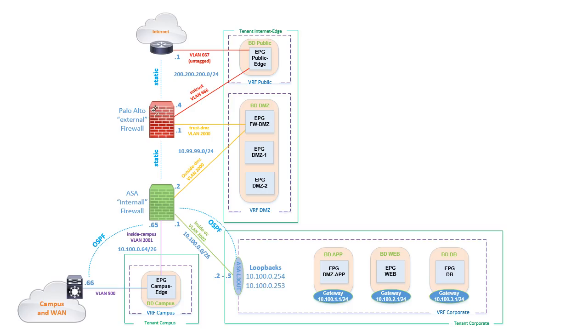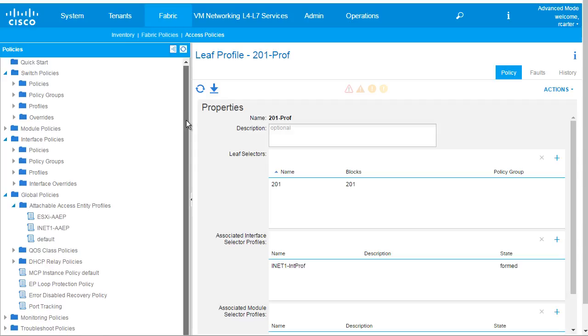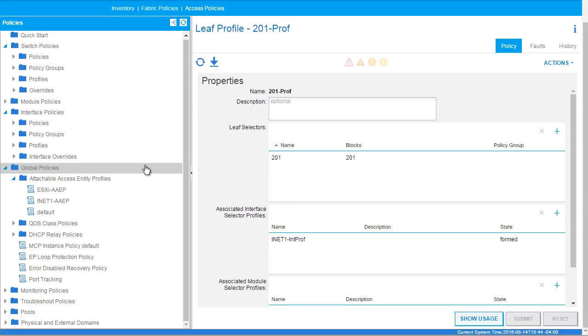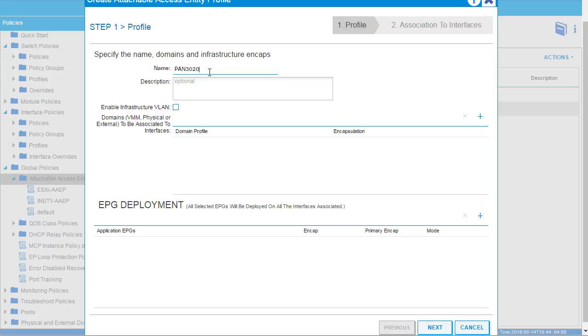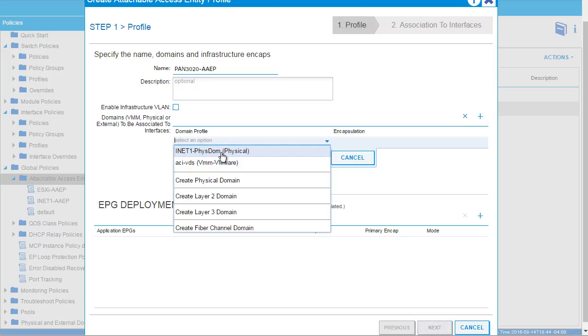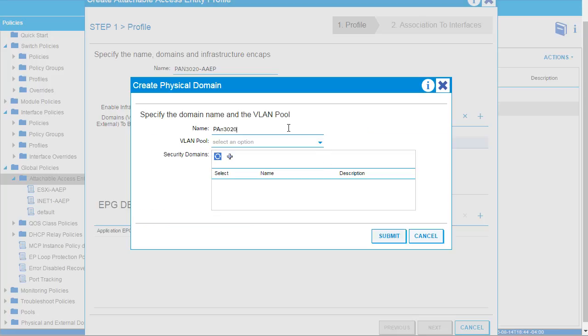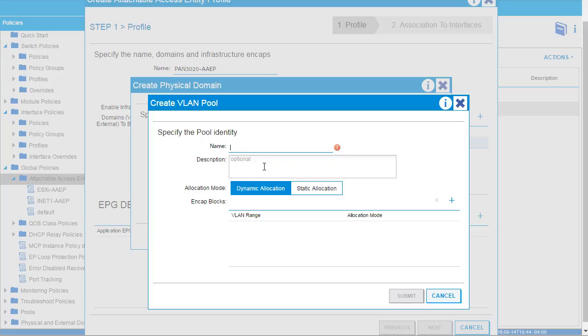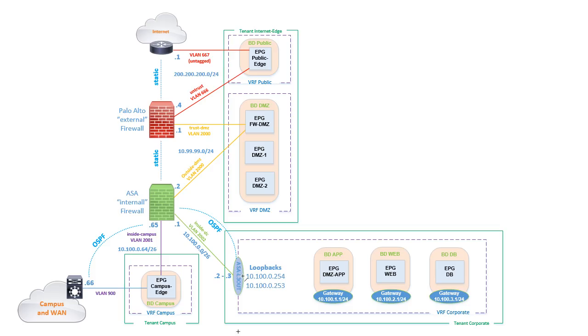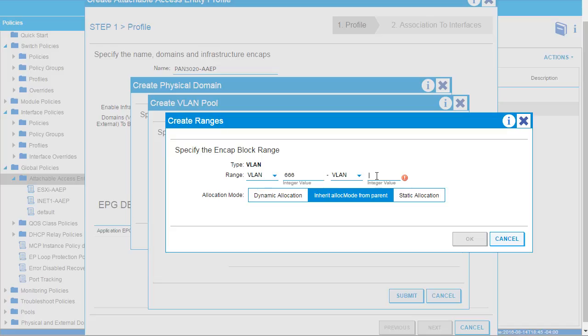So let's go to the Palo Alto Firewall now. And the Palo Alto Firewall is configured in a port channel on the actual firewall itself. So let's create a global policy here. It's a PAN 3020 AAEP. We're going to create a physical domain. That physical domain is going to be PAN 3020 physical domain. We got to create a VLAN pool. So we're going to use VLAN 666 and VLAN 2000. So let's create VLAN 666 and VLAN 2000.